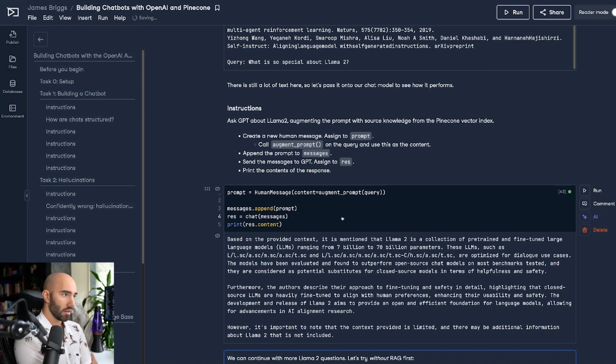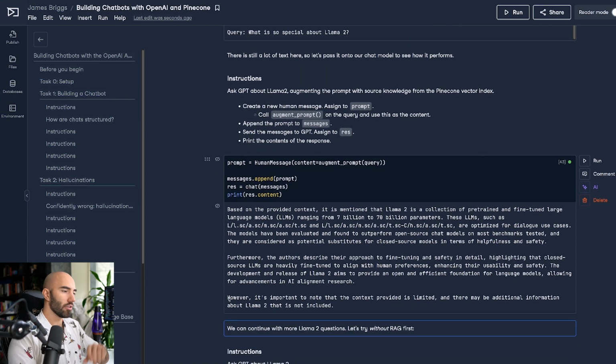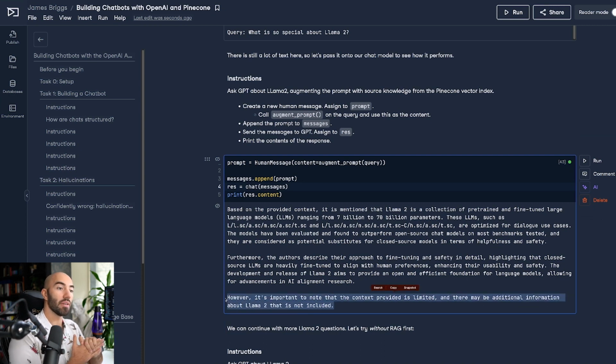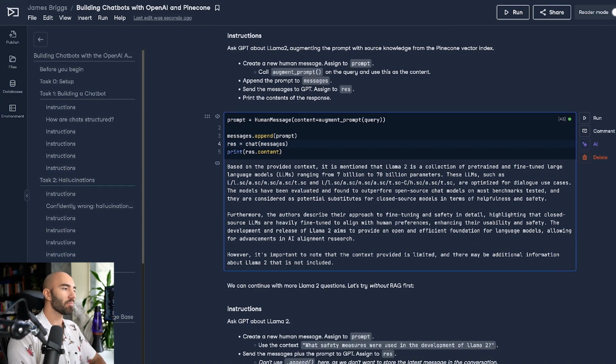Okay, so based on the provided context, it's mentioned that Llama 2 is a collection of pre-trained, fine-tuned large language models, and so on and so on. Cool. So we're getting a good answer. With our hallucination reducing prompt, we're getting it to be more cautious. It's saying, however, it's important to note that the context provided is limited, and there may be additional information about Llama 2 that is not included. So I think that's pretty good. It's giving us a little bit of, this is what I know, but there may be other things that I don't know, so you should look into it a little bit more. So I think that's pretty good.